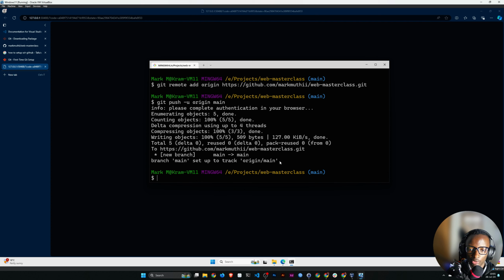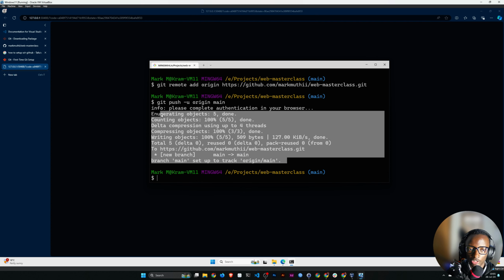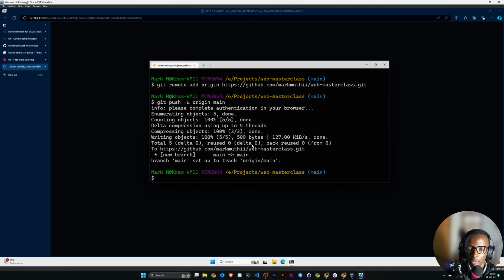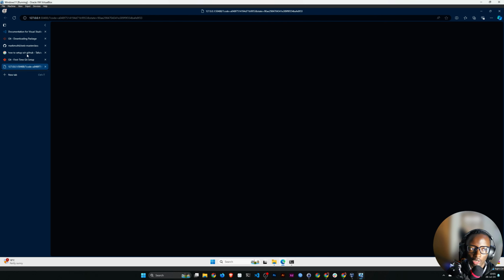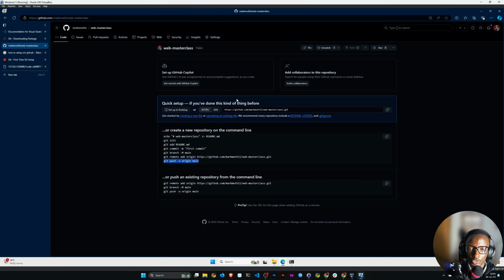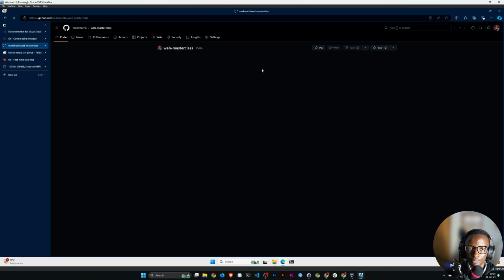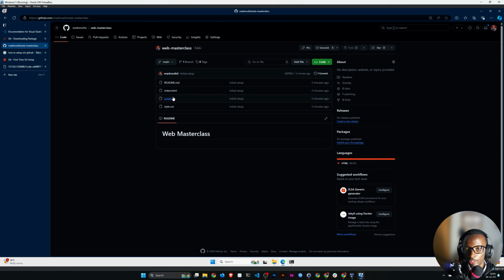But coming back here, we can see that it already authenticated because we were already logged into our GitHub account, and it pushed the repo now to our remote. So if I come back now to this repo and I refresh it, I should see the files that we created. Okay, so that does it for the setup.